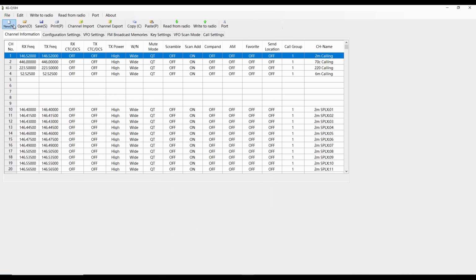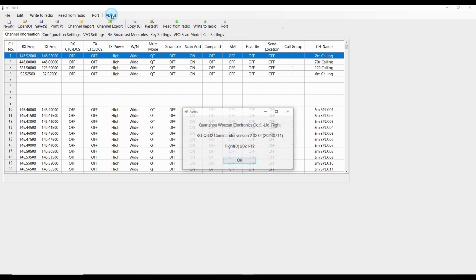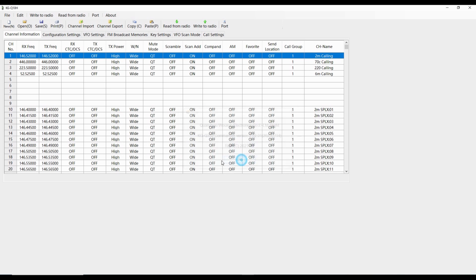So here we are back on the display. As a brief tour, we've got the typical Windows drop-down menus here. We've got File, that includes New and Open and Save. Edit allows us to copy and paste, write to the radio, read from the radio. Here's the Port command. In this case, it generates a pop-up, and we want to select COM port 4, so I'll be sure to do that. Hit OK. And there's an About command that gives us who wrote the software and the version and that kind of thing.